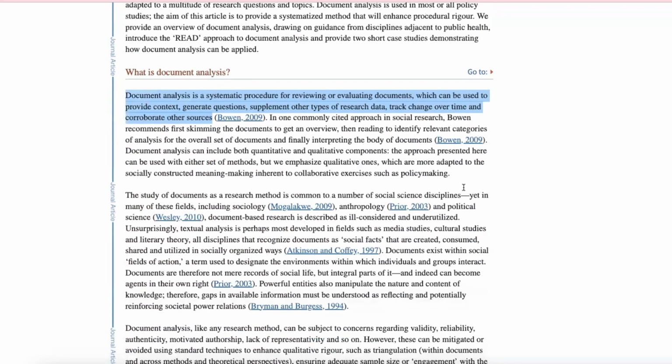So when it comes to document analysis, what is the process? You're going to review or evaluate the documents. Okay, it can be any kind of documents.